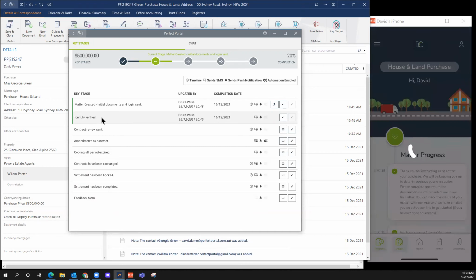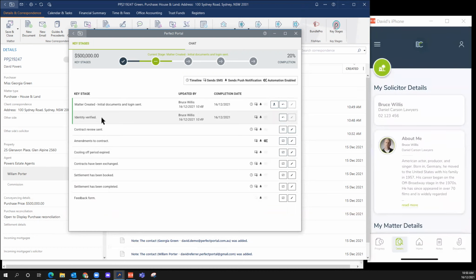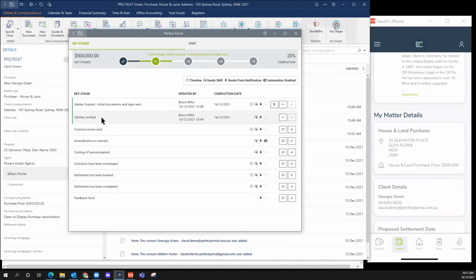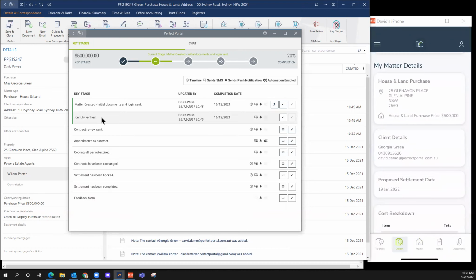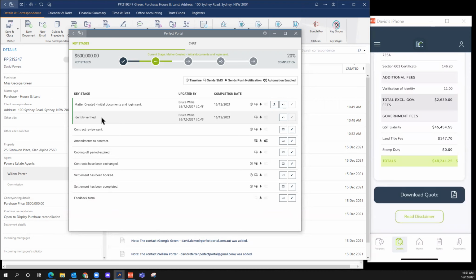If I go into my details section just here, that's just going to give me an overview of my file. So once again, hello, I'm Bruce Willis today. You've got my matter details, so information about the property, client details for post-settlement date. So once again, that's fed through from my Leap account when I've added in the 19th of Jan 2022. Cost breakdown, and then they can also view the quote if they need to.